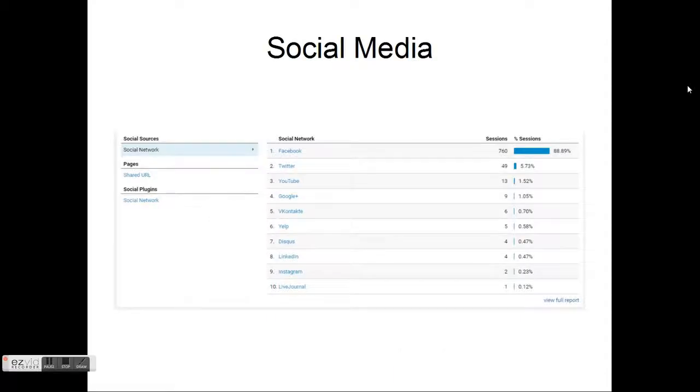We're going to skip over paid social media. You can see the breakdown by here. You can see the effectiveness of your various social media campaigns.